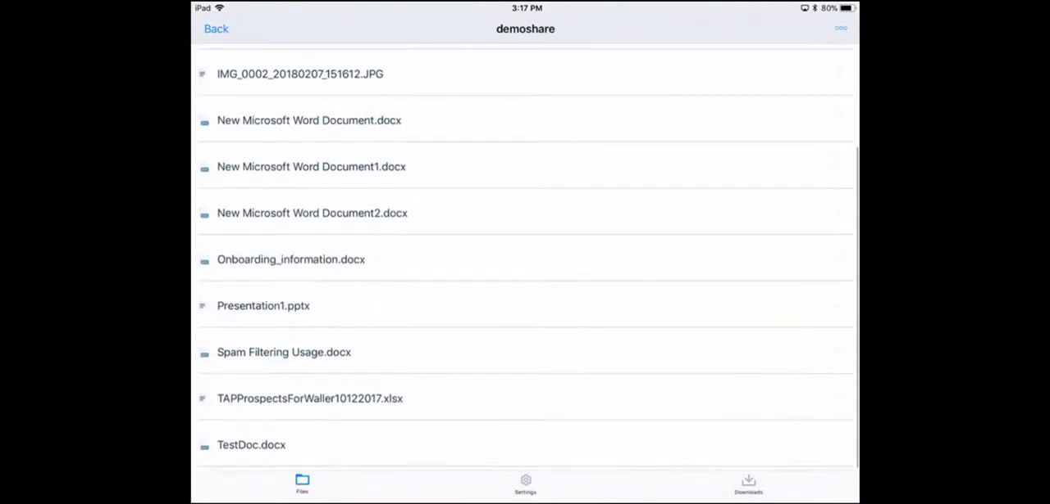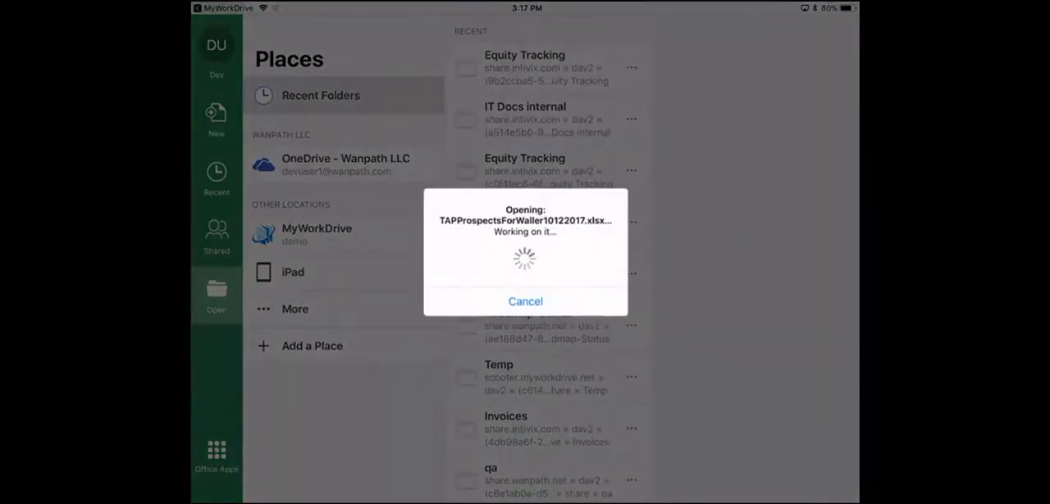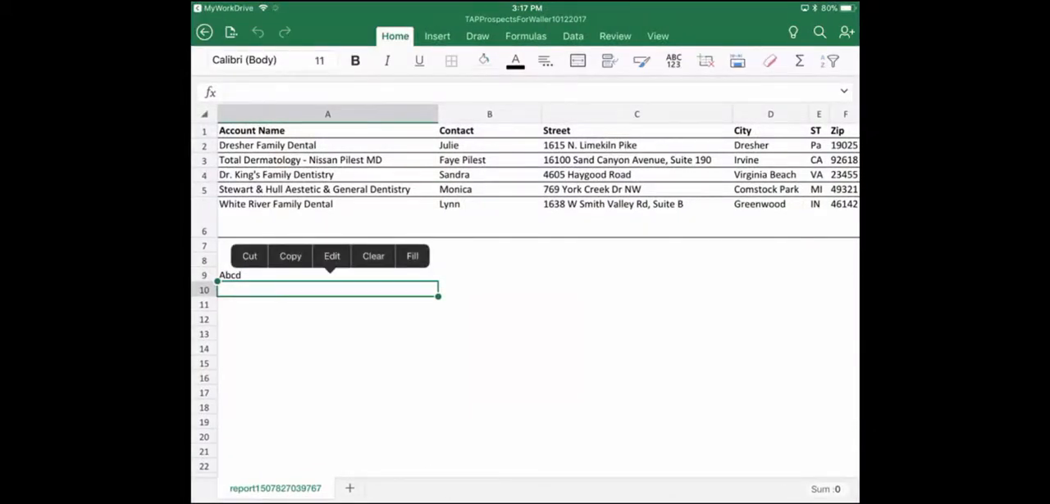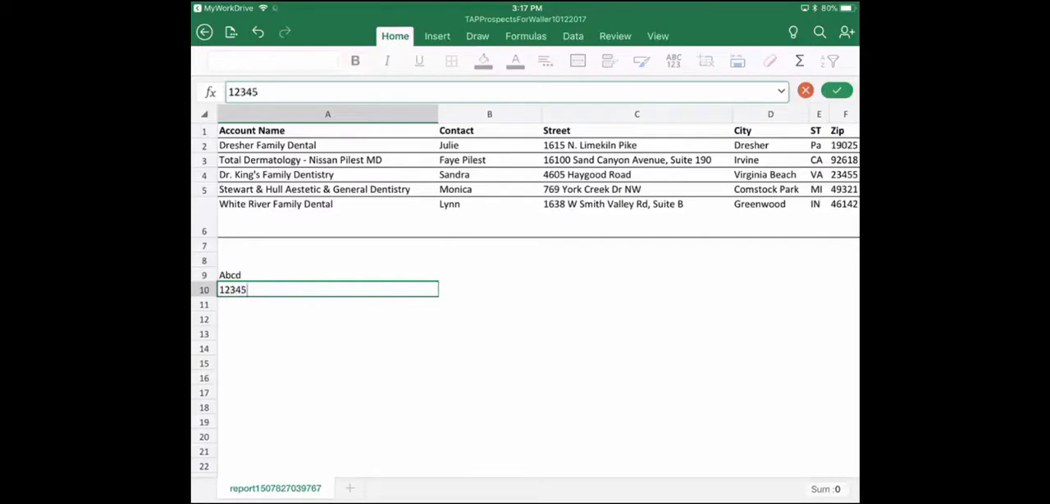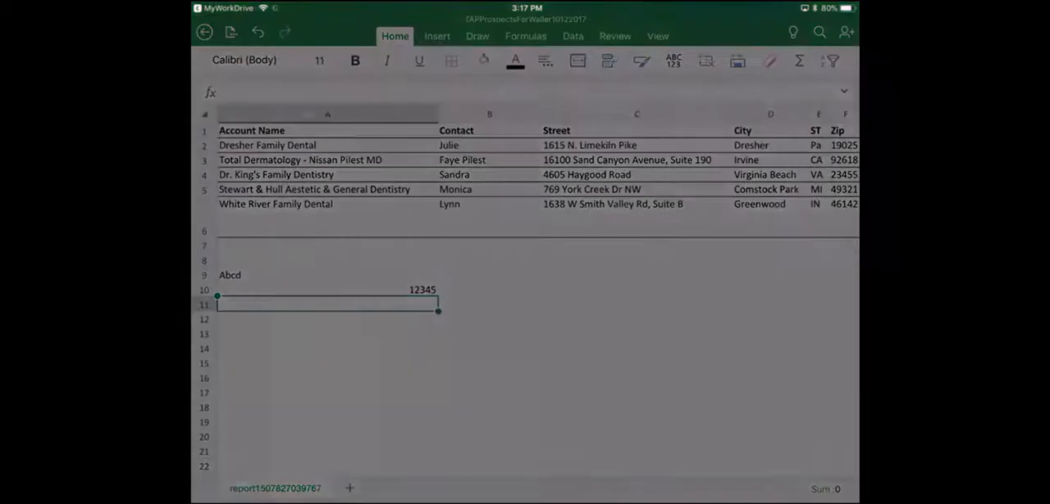We can then work on those files. We'll open up an Excel document. That'll open up Excel on an iPad, for example. Now we can make changes to this in real time. These are not synced files. These are actually editing right online. Any changes I make are going to be saved right back to the server immediately.